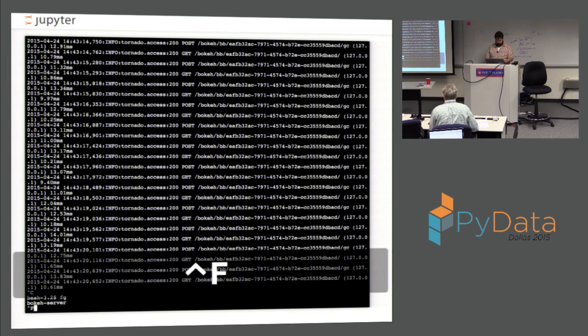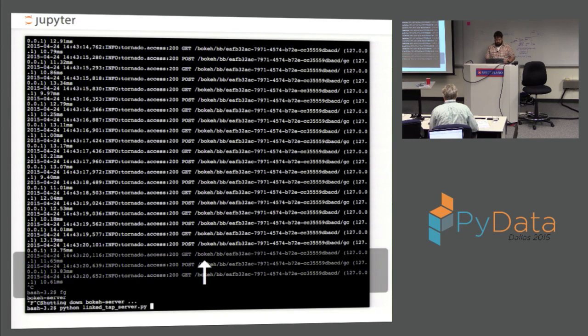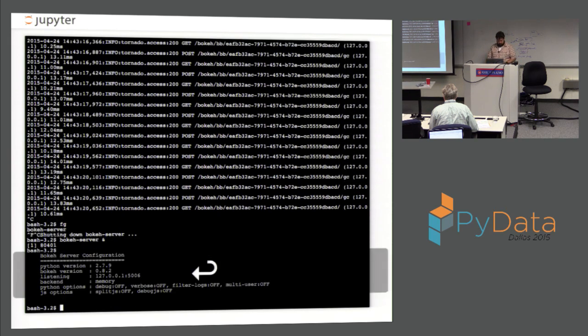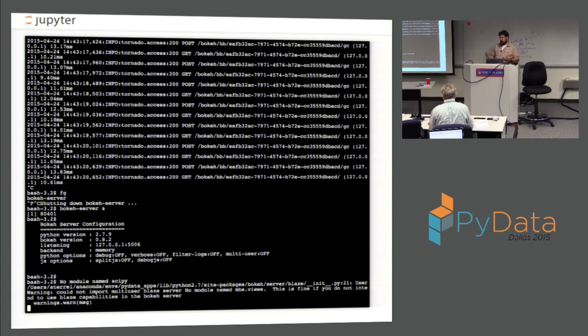I have the Bokeh server running. So you have to call Bokeh server first, and you have to call it in the background. And then you run the script. That one you actually run as a script.